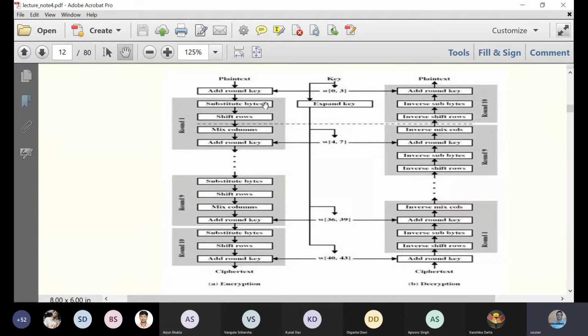While decrypting, we have to do the reverse. Reverse of add round key is the same add round key, because it is just bitwise XOR. If we just bitwise XOR, it will give us the same. And we know the reverse of shift row, because shift row is just shifting the position. We'll do this reverse shift.